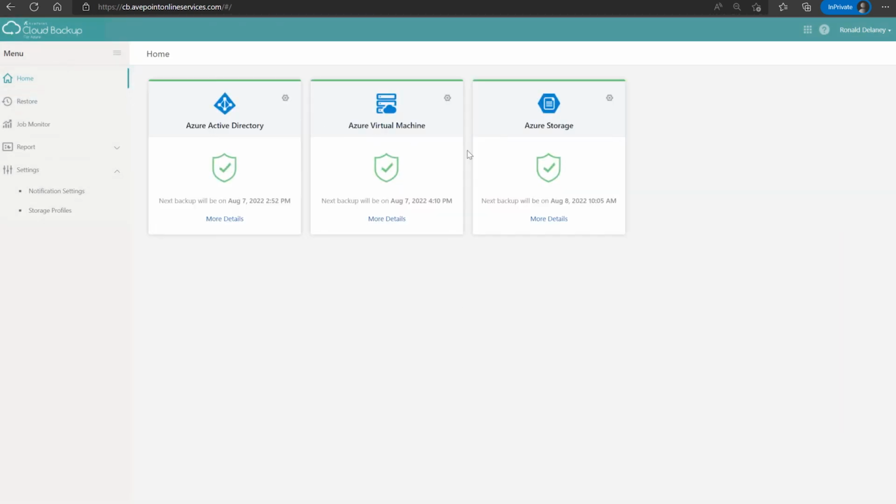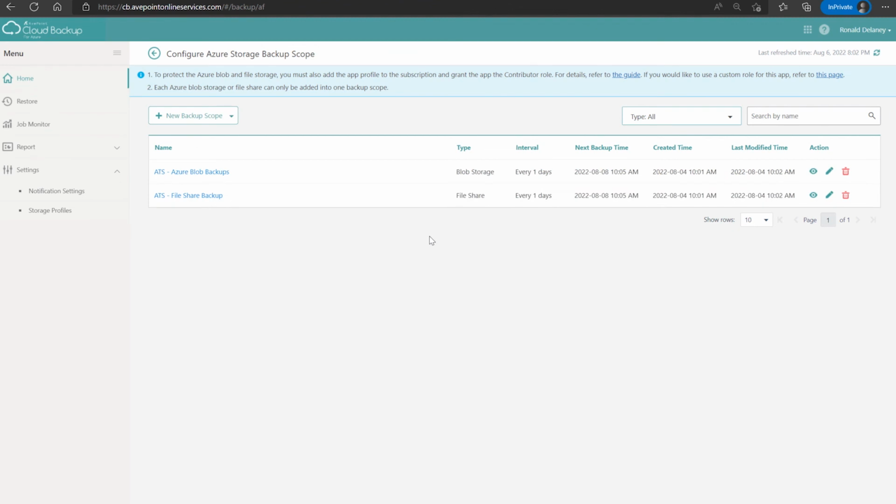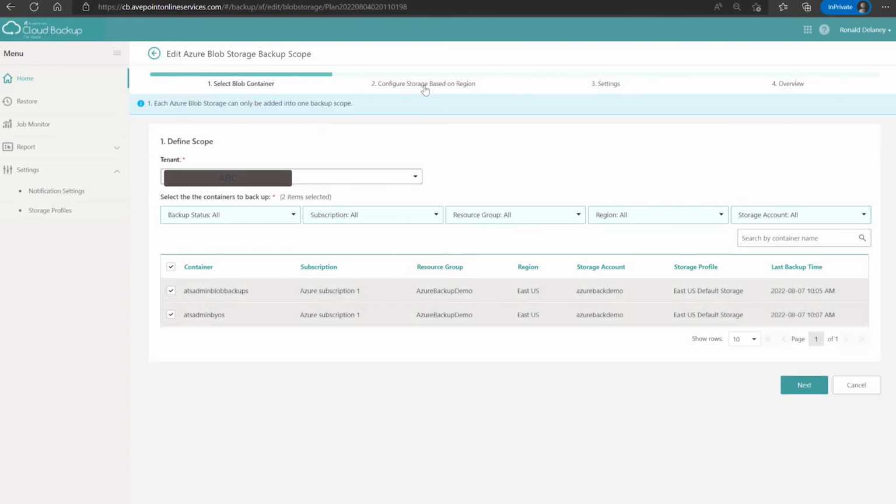The last one that we can set up is our Azure storage. So again, I can come in here and configure my backup scopes. I could do brand new if I wanted to, and here's where you have your difference between blob storage and file share storage. And I can take a look at any of these by clicking the edit button once again. Here we can see the wizard looks very similar to the VM wizard. So I'm going to select my tenant.